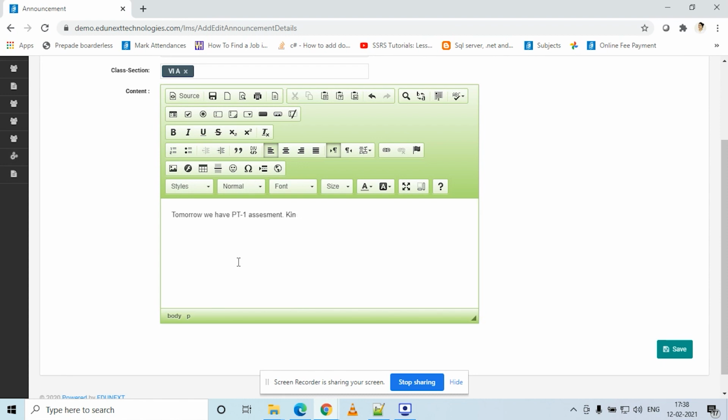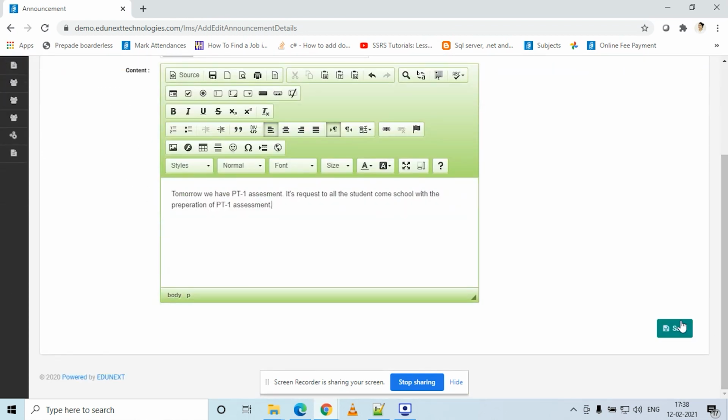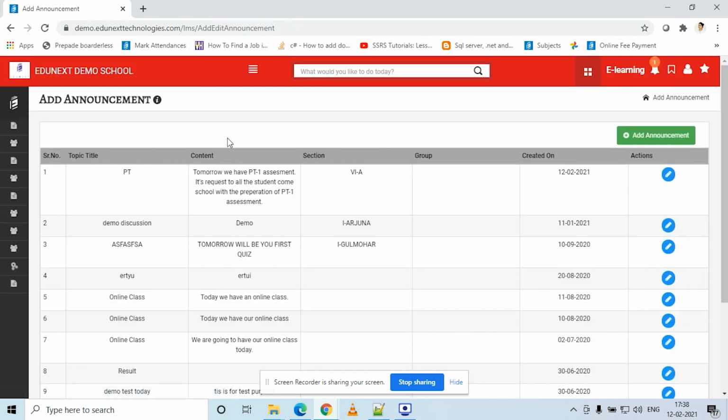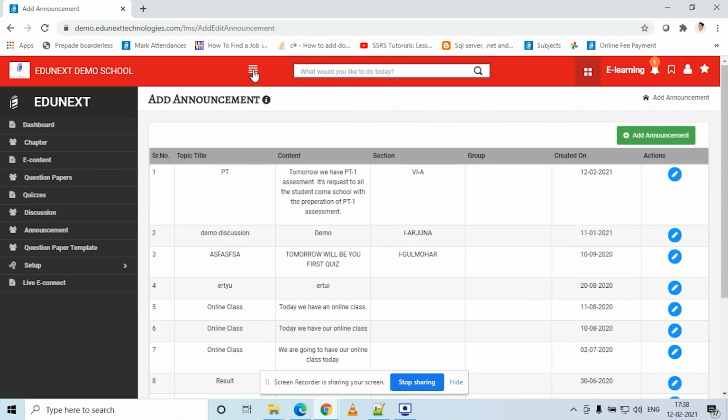Kindly, it's a request to all students to come to school with the preparation of PT 1 assessment. So in this way, teacher can announce about the exam or any other things. Student will get the notification on their mobile app and on their student dashboard.